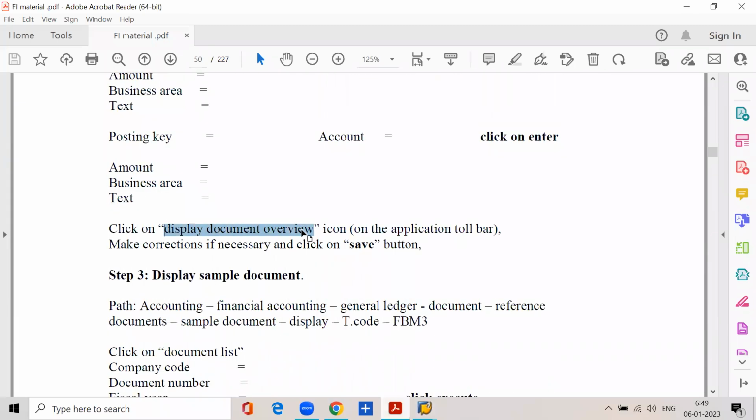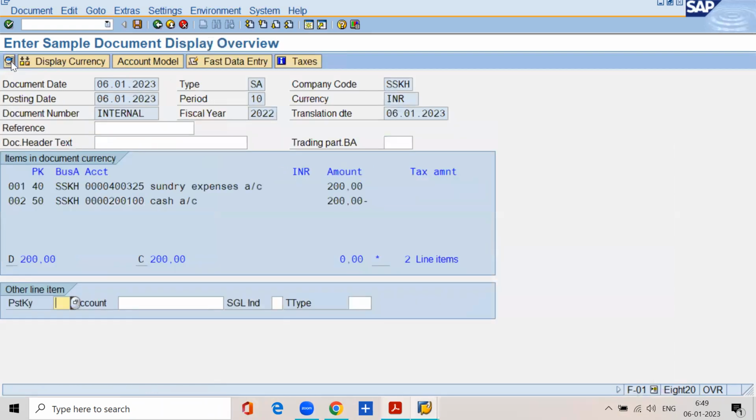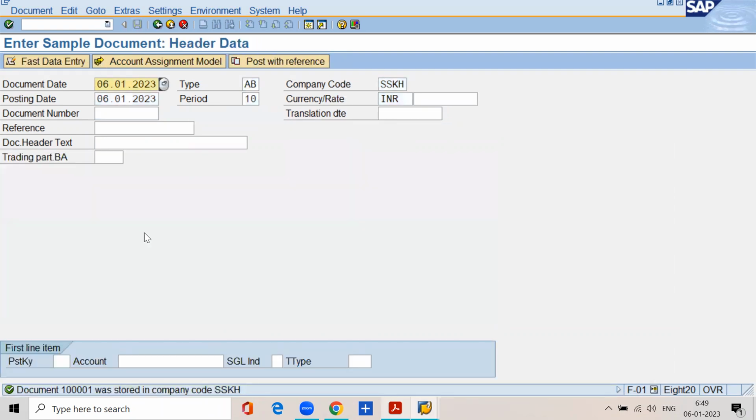Click on display document overview icon. See, here sundry expense account is debited and cash account is credited. You can say so with the help of the posting keys. Click on save. Look at the screen. Document 1,01,000 was stored in the company code SSKH. Stored, not posted. So this document is just stored in the database.